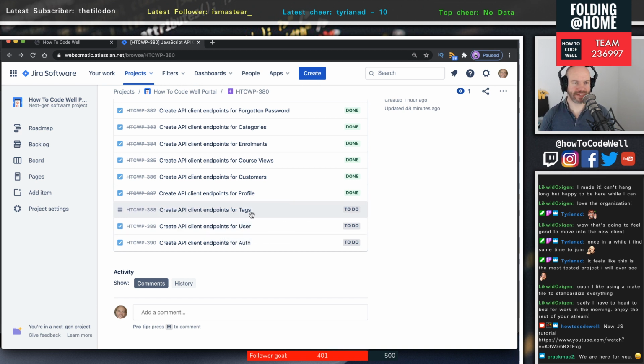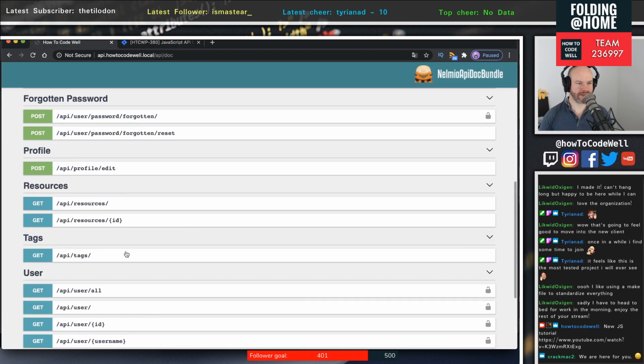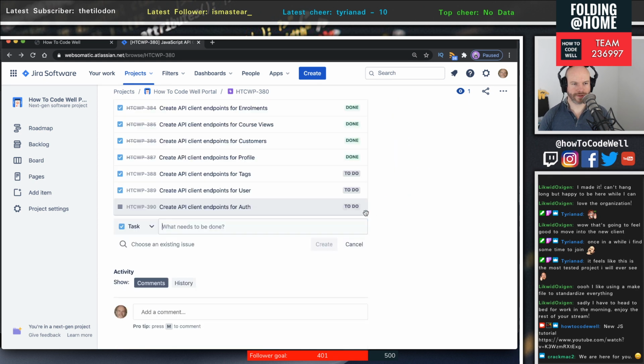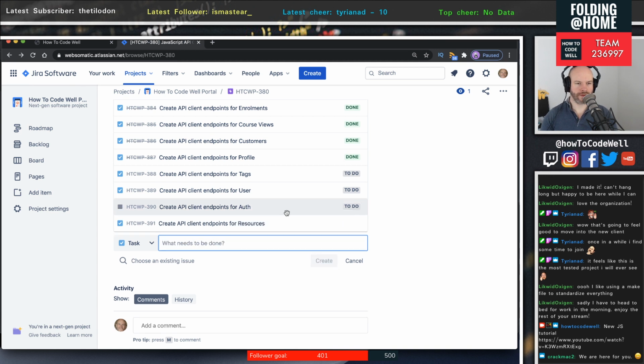Create API endpoints for tags. What's that? Where's that? That's this one. And then we got resources. Did I not put resources down? No, I didn't. That's not good. Create API client endpoints for resources. Can I move this up?